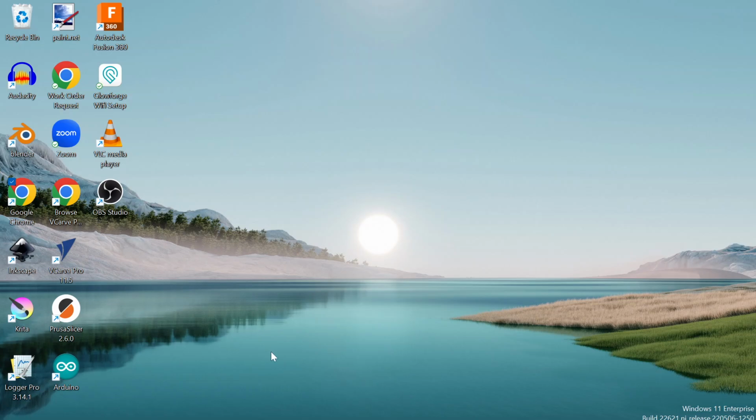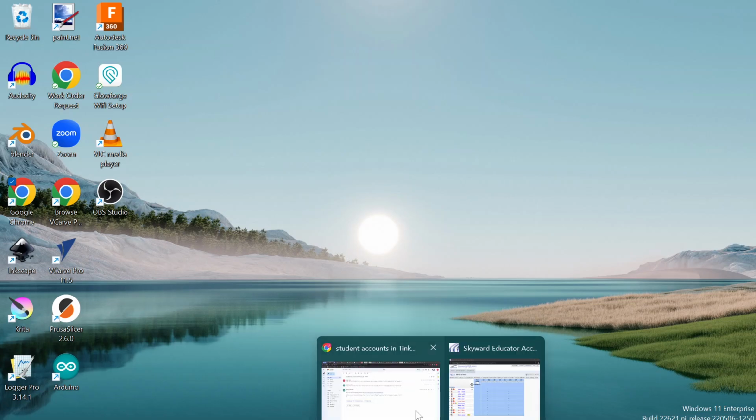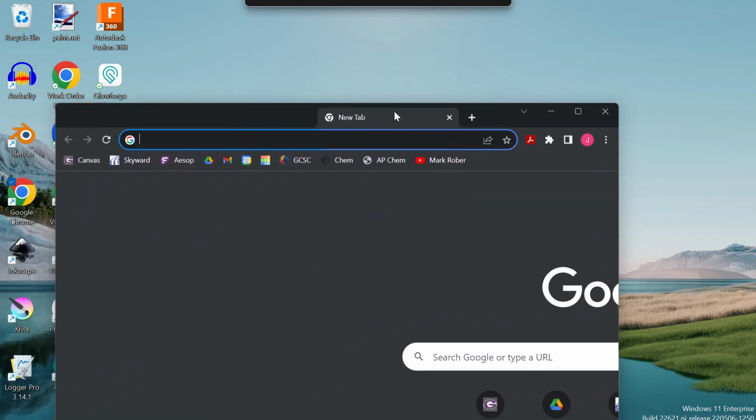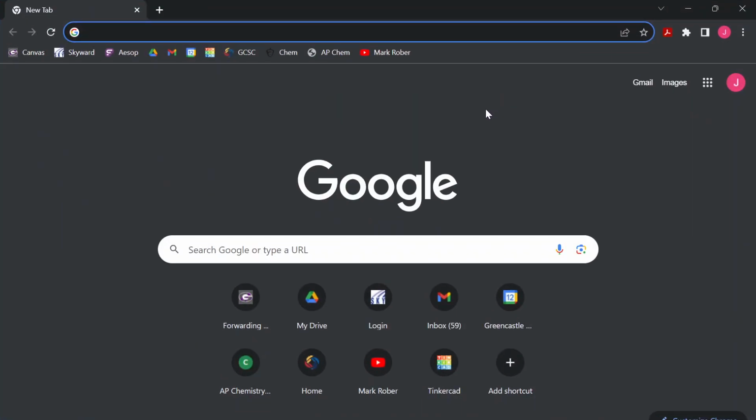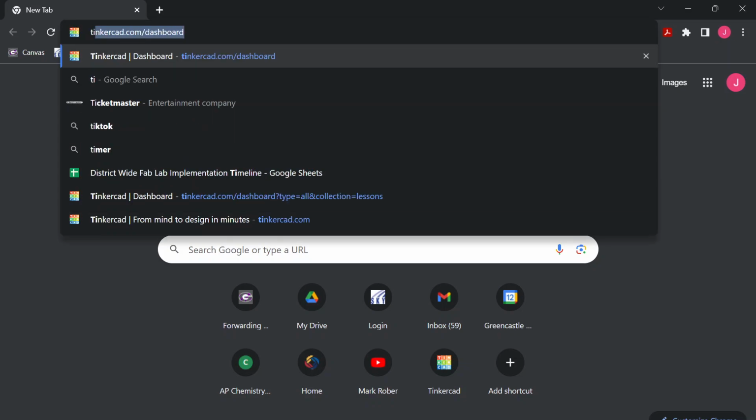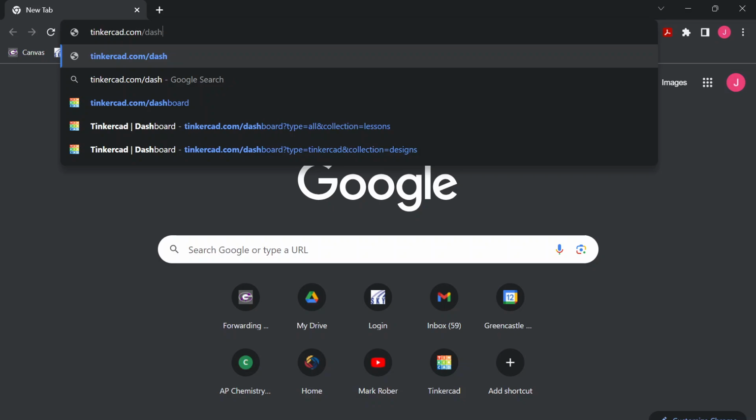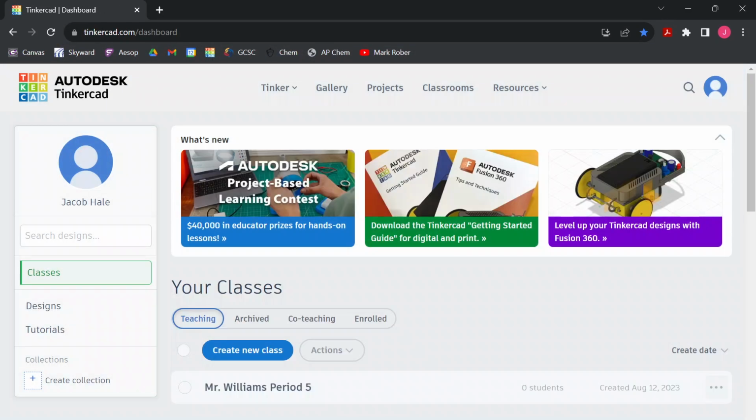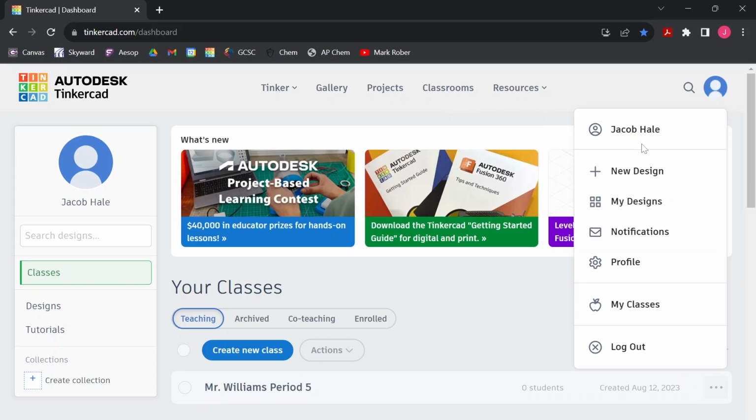So I'm going to go ahead and open a Google Chrome page here, and I'm going to type in Tinkercad. I'm going to just do tinkercad.com so we can all start with the same. It brings me up to my account. If it doesn't, you need to sign into your account. I can see my account here, Jacob Hale, and I can start doing stuff.